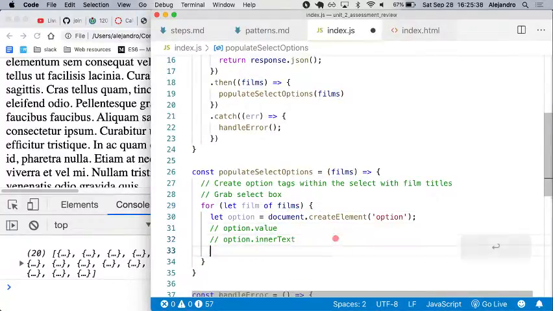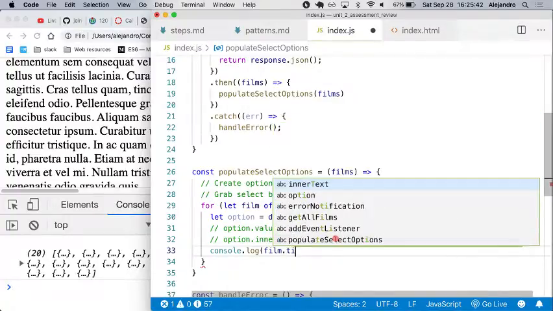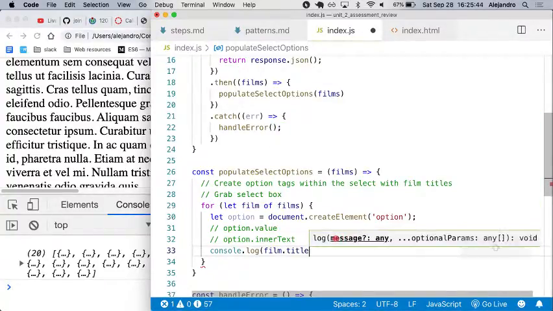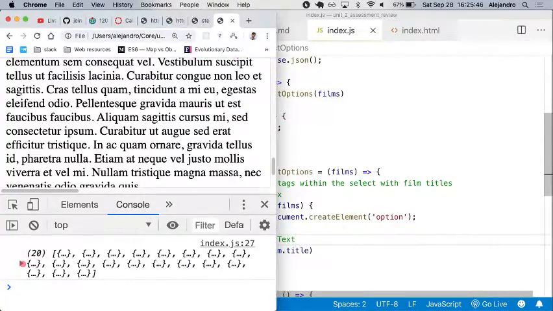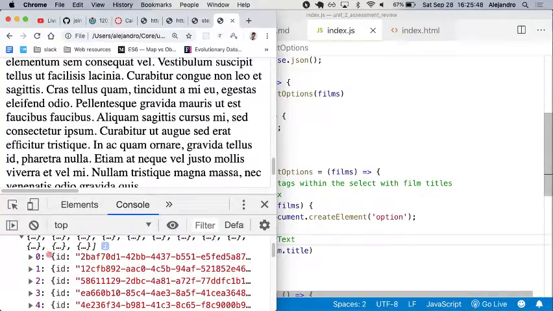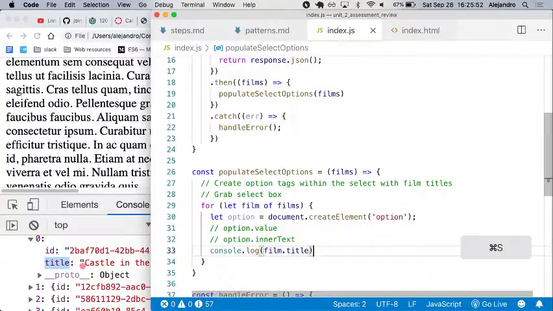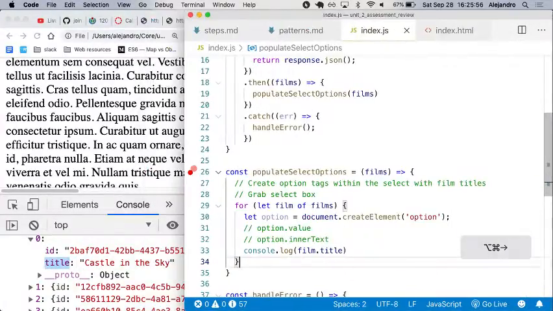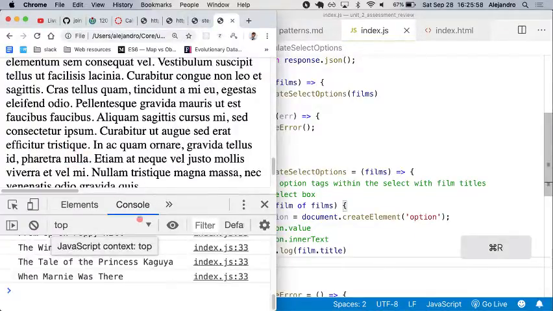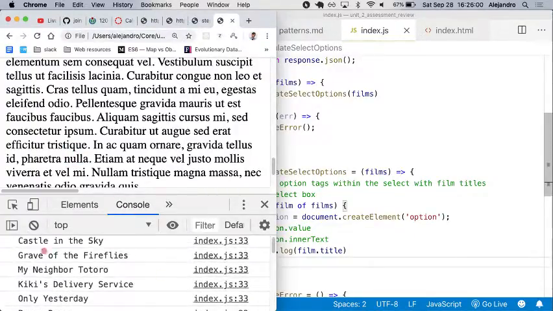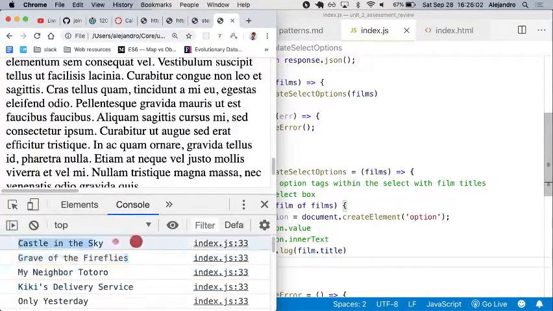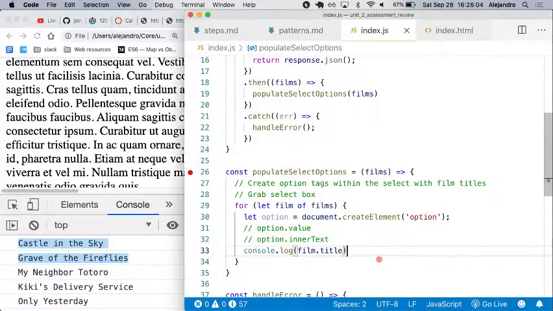Let's try to console log film.title, because we saw that these 20 objects, these 20 films, have two properties, ID and title. Let's console log the title for every single one. Refresh this, and we have the title of every single one individually logged out. Well, because of this, right?